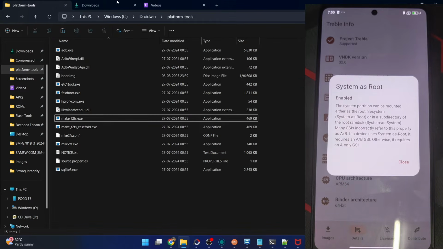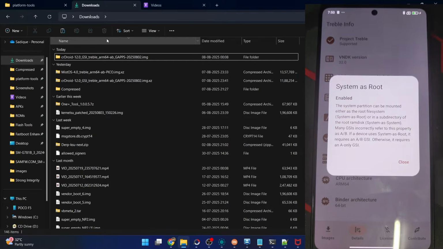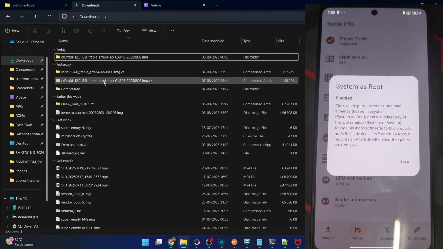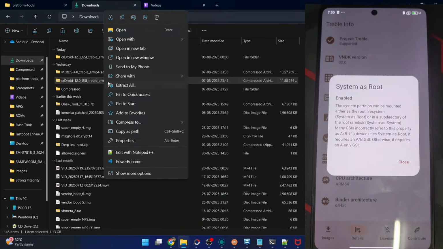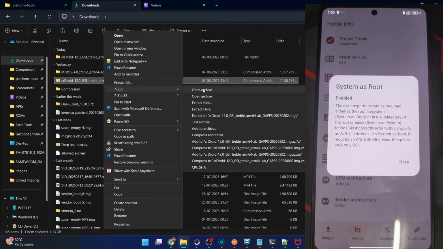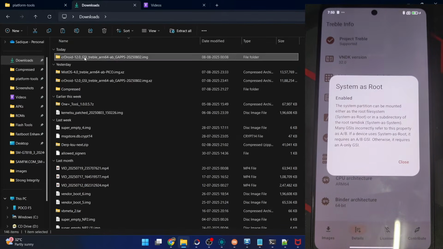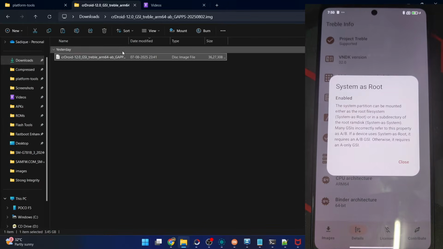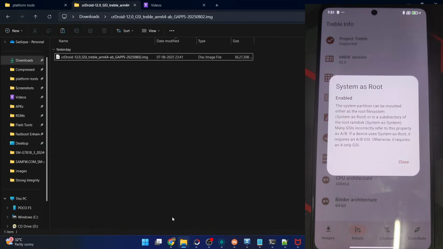Once you have got the required GSI file onto your PC, extract it as well. For that, use the 7-zip software. Once you've got the software, right click on the file and select show more options, 7-zip, extract to crDroid, and you will now get an IMG file. As you could see over here, this is the IMG file which you have just got. So this is the GSI file which we will flash onto our phone.